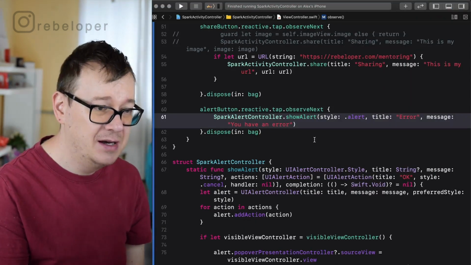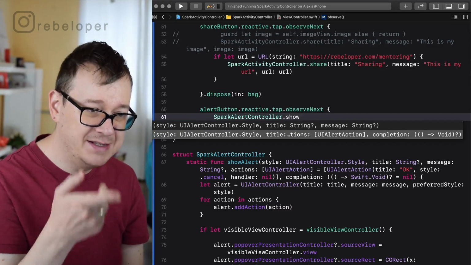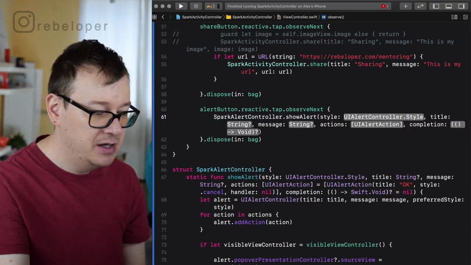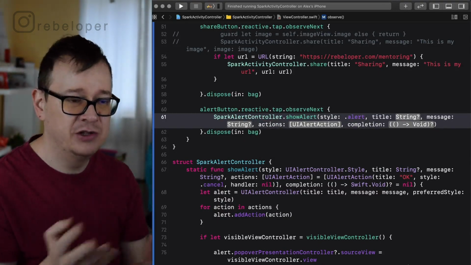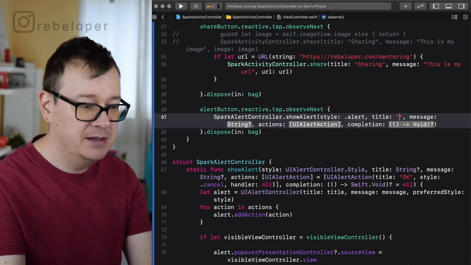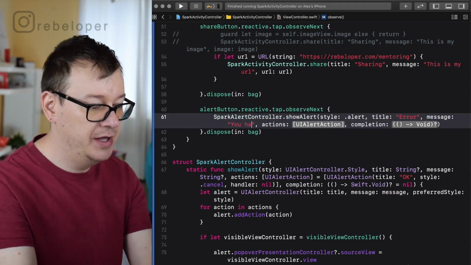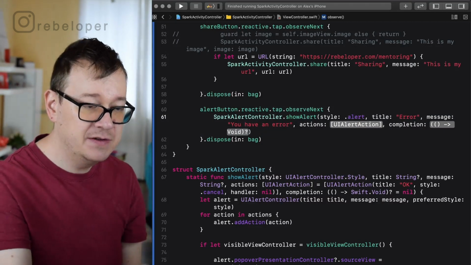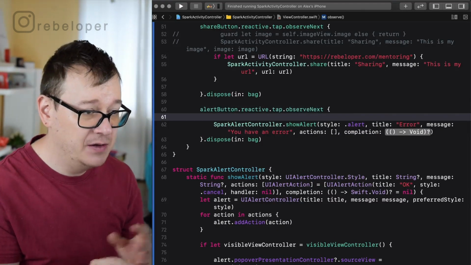And now let us just go ahead and use the other one. So the longer one here, where you can see there is an array of UIAlertActions. So there we go. Again, alert should be fine. Go ahead and experiment with action sheet. It looks really nice. Title, error, message, you have an error. And the actions is an array of actions. And now let's just create an array of actions.